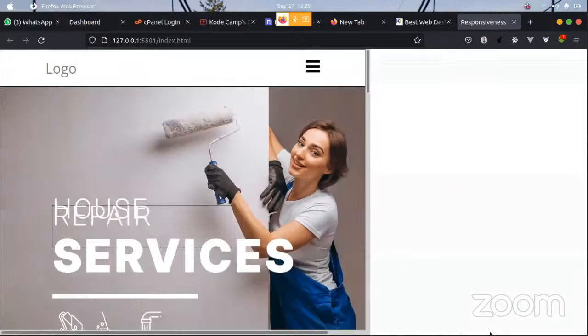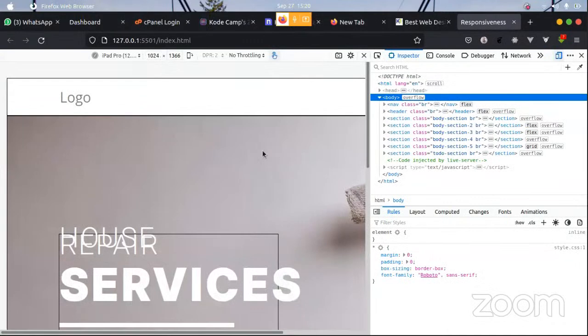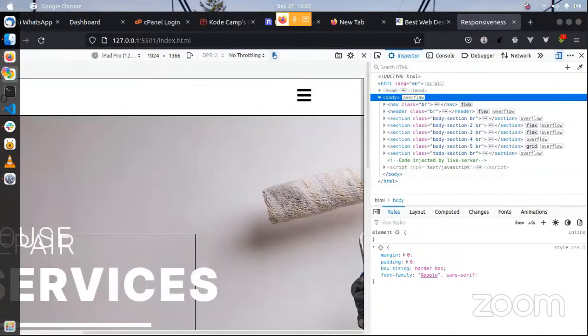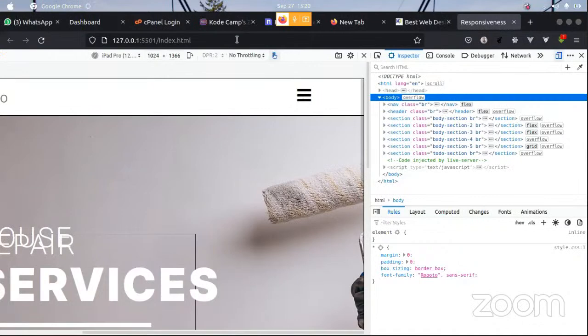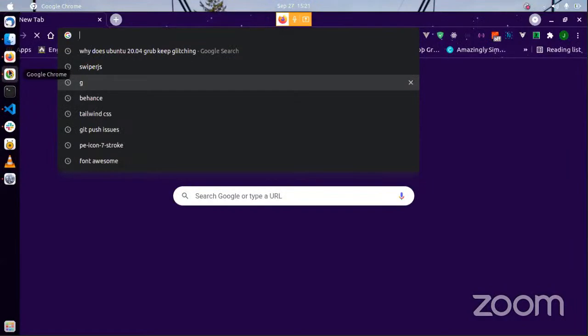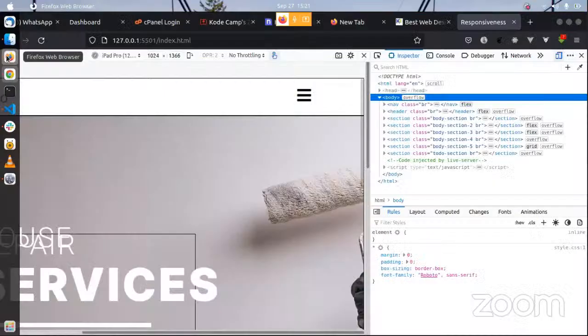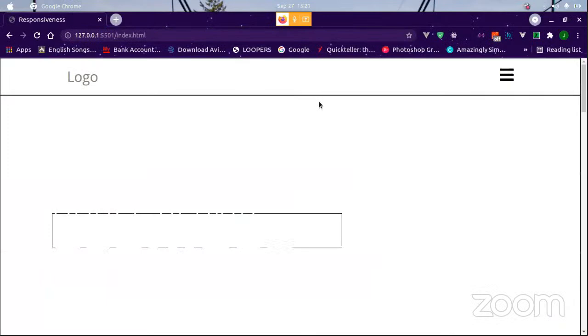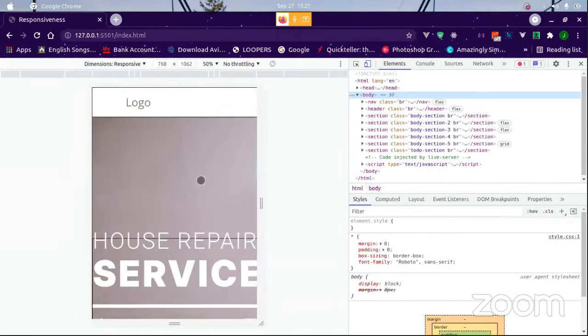So, back to responsive design. And let's see. All right, so just a moment. All right. I hope you guys can still see my screen. If you can, let someone just say something so I know. Yes, I can see your screen. All right, very good. Thank you. All right, so.